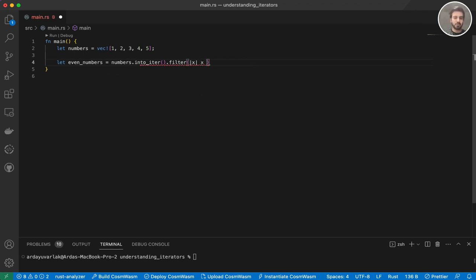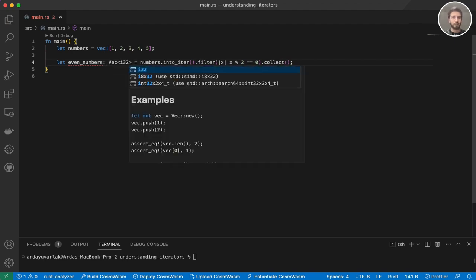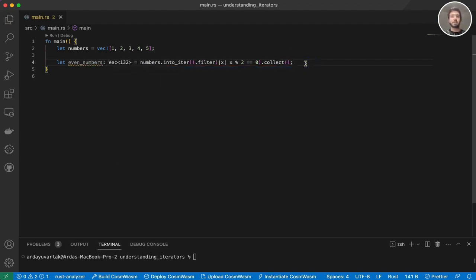And what we want to do is check after we divide x by 2, if we get 0, then this means that we have an even number. Then I'm going to collect this. And also we need to specify this type of vector here. Now let's see what we did here. First we created our iterator, then we said that okay, we are going to filter this iterator. We want some of the values but not all. So the values that satisfy the condition that we wrote here, we are going to collect them. So let's see what's our end result here.